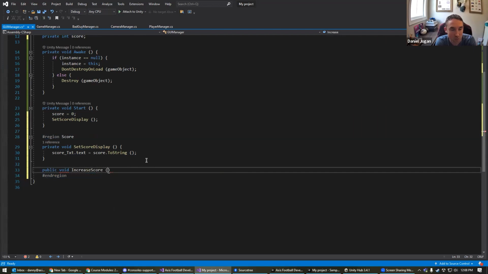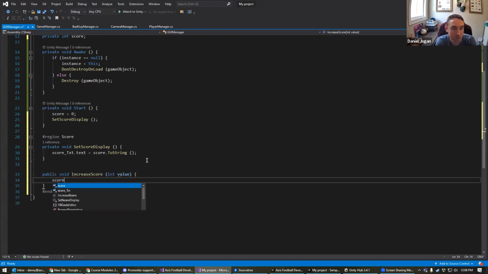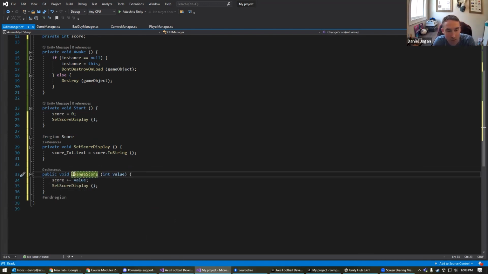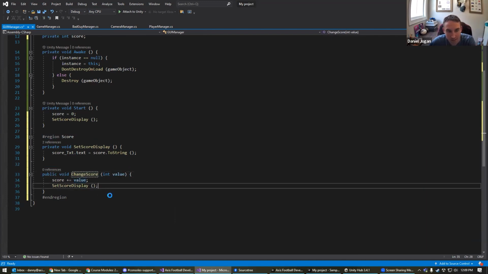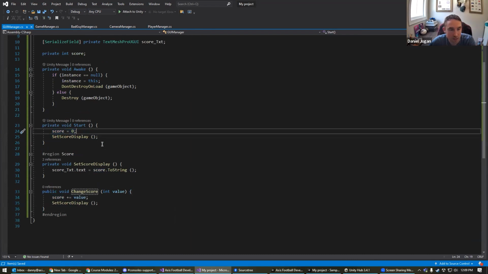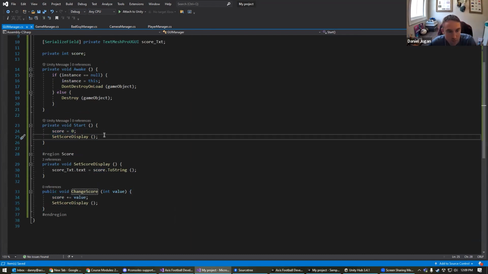Increase score by int value. We'll say score plus equals value, and then we will say set score display. So every time we increase the score, or maybe we'll call it change score, we will set it right here. Every time we change the score, we're going to immediately update it. So here we'll set it to 0 and call set score string.